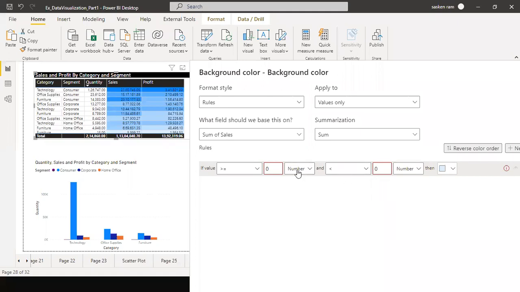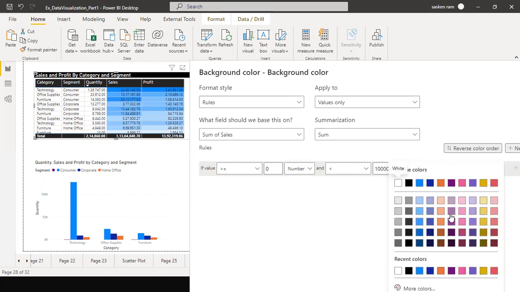Here we have the option percent or number. Here it is not a percentage, so I'm going to select number. And if the value is greater than or equal to 0 and less than, let's say, anything less than 10 lakhs, I call it red color.